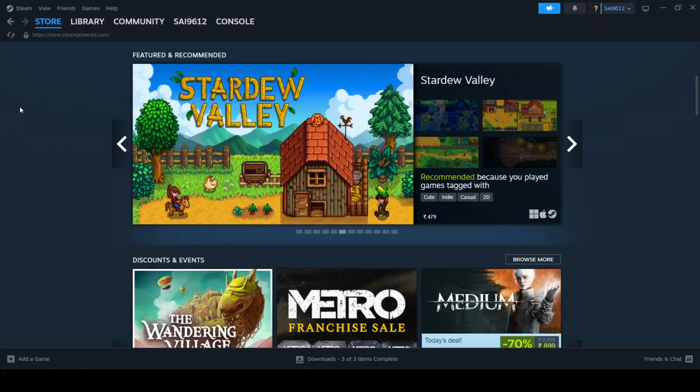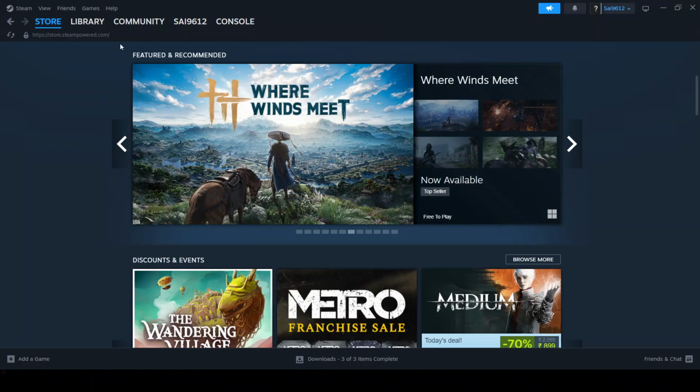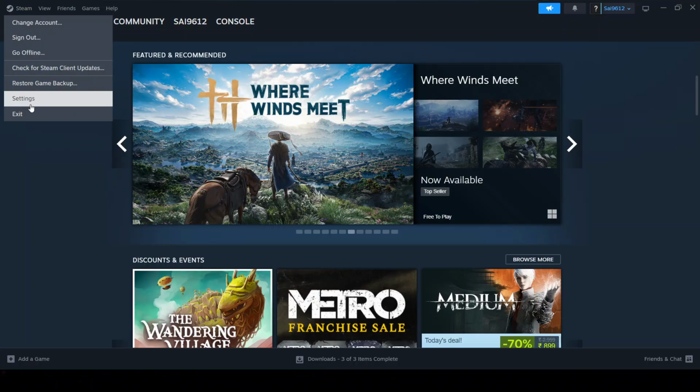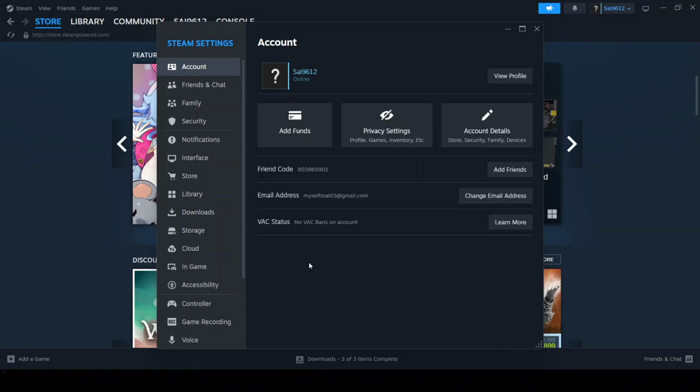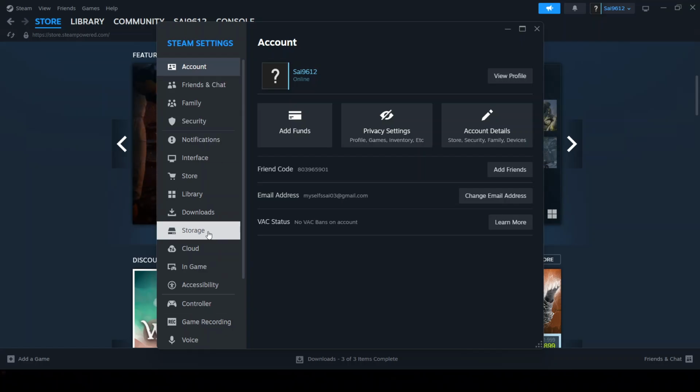Start by opening the Steam application and signing into your account. Once you're in the main interface, look to the very top left of the window for the Steam menu. Click that, then choose Settings from the drop-down. This is where Steam keeps most of its customization options, including the music features we need.